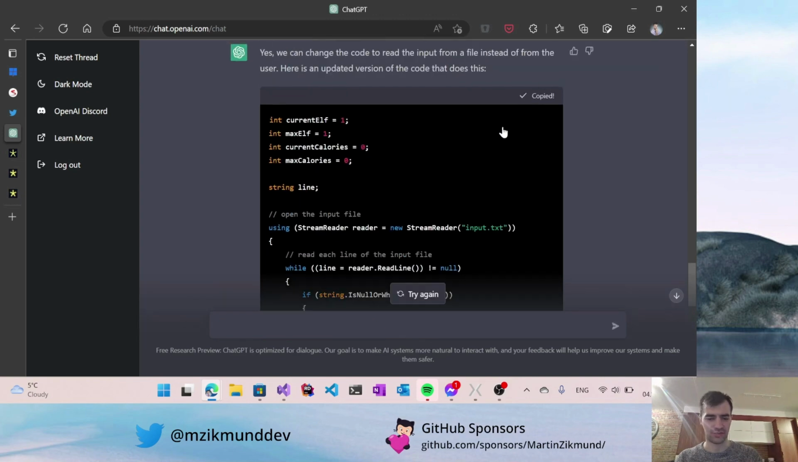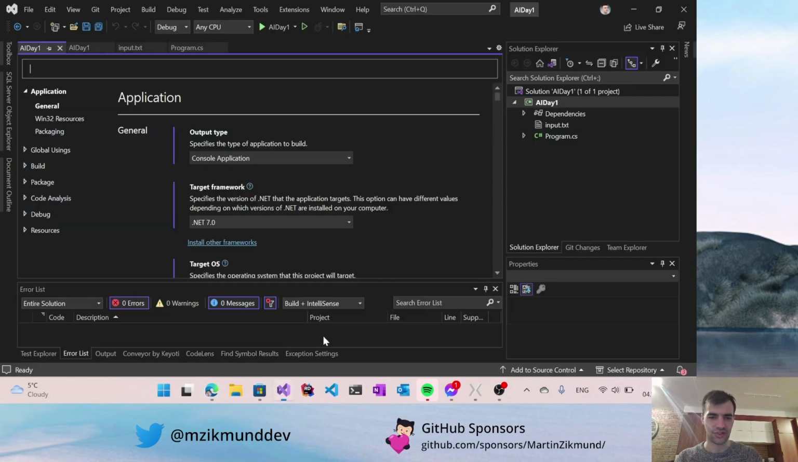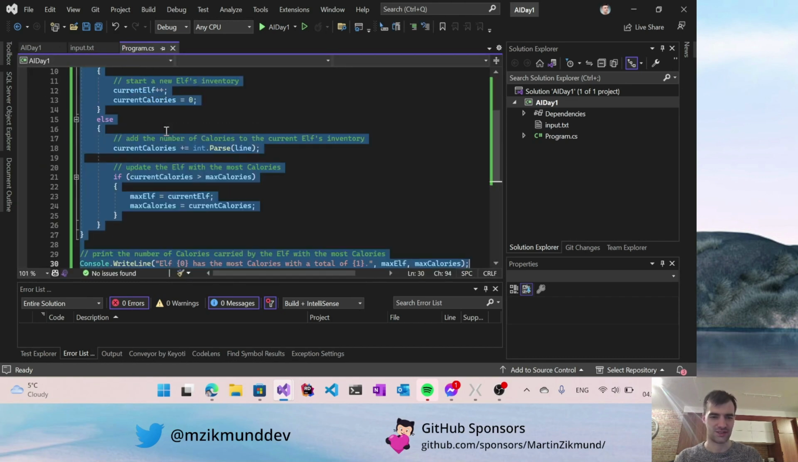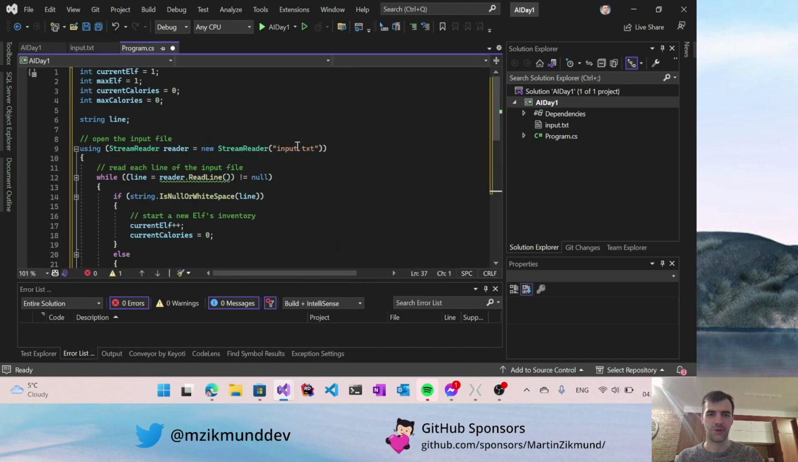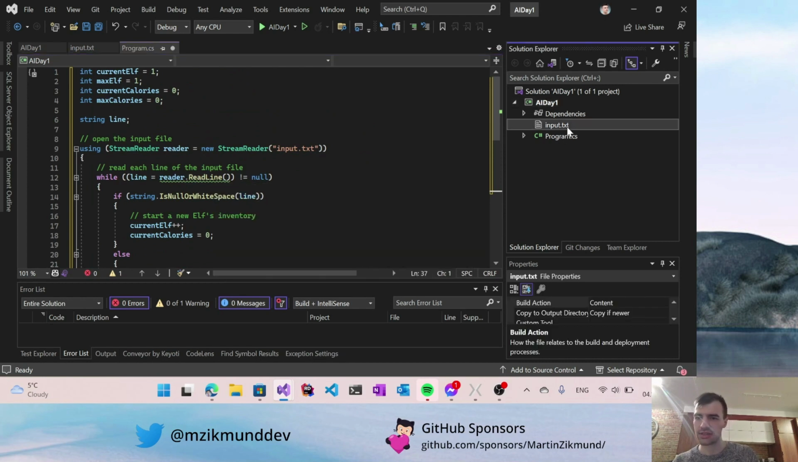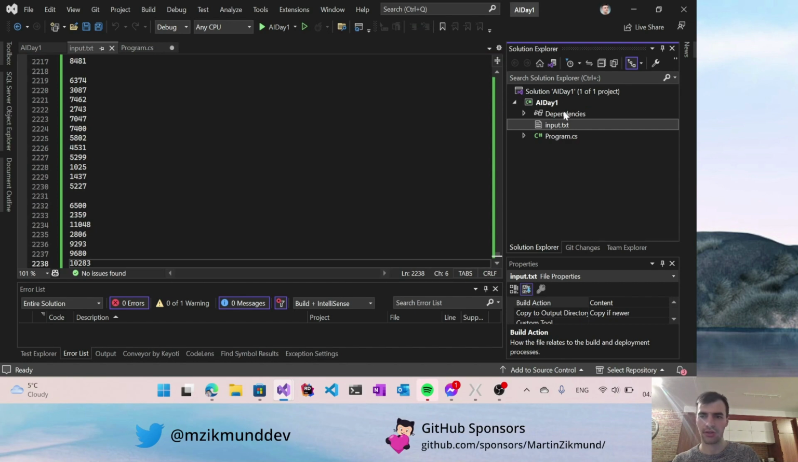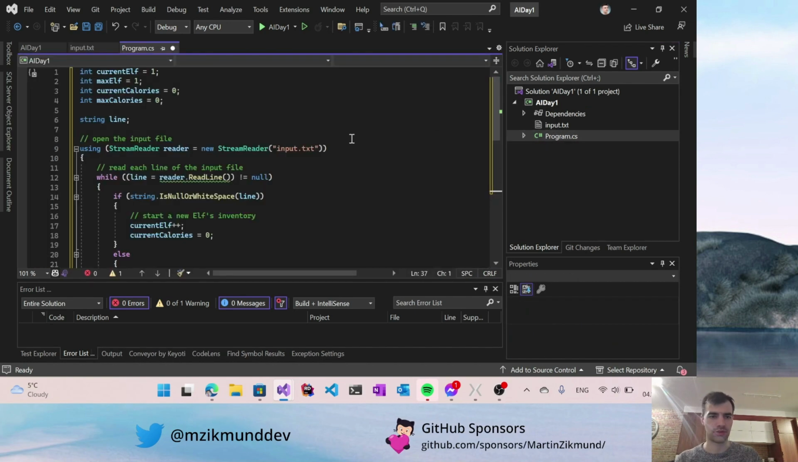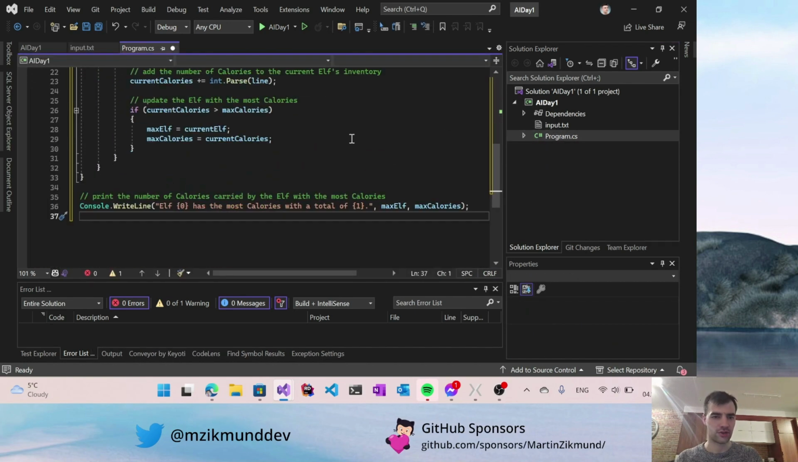So this is very cool. We skipped the need to rewrite the code ourselves. And let's plug it in. So now we are reading from a file. And we should hopefully get... So I've prepared the input file from the problem already here. So we should be able to run it now.